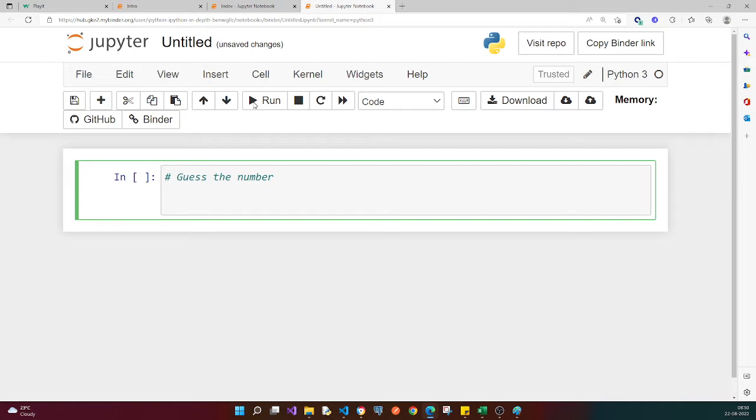So the rules of the game is it should generate a random number. Whenever the game starts, the machine will create a random number which we need to guess in some number of chances. Let's say we have given 6 chances. So within 6 chances we have to guess the number. If we are able to guess the number, we'll get the score.